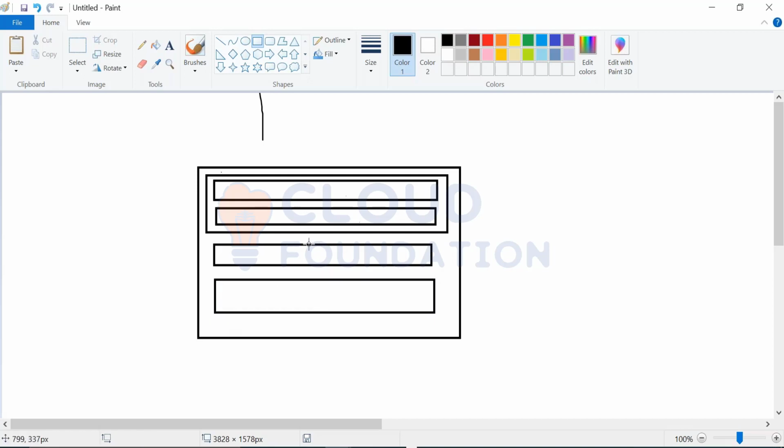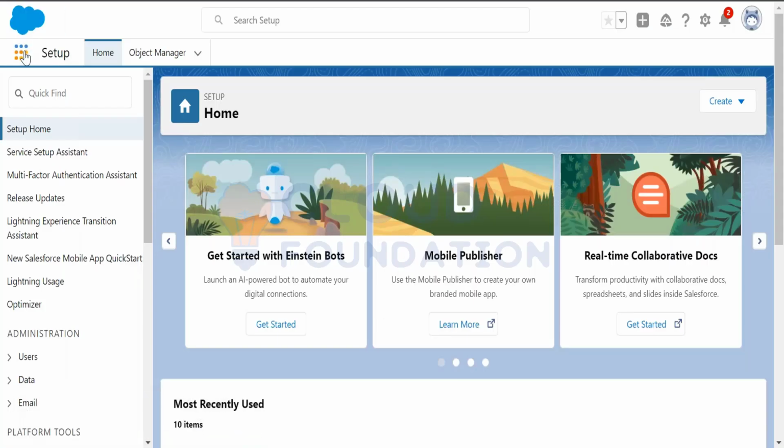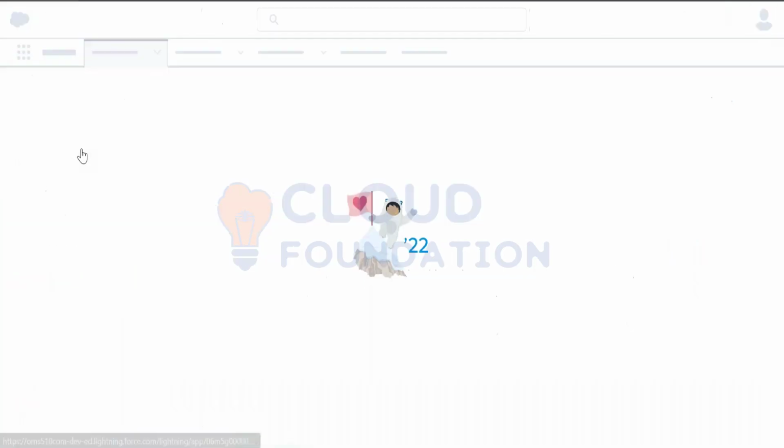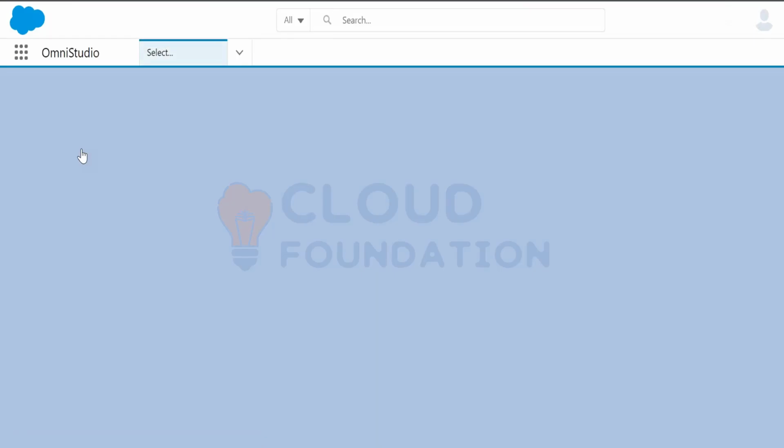So now we will be adding some CSS and adding the data. We will be adding the data that we have loaded in our previous sessions. So let's go back to the Omnistudio. Go to App Launcher and click on Omnistudio application. Whatever we left off with last time, it will open from the same place.